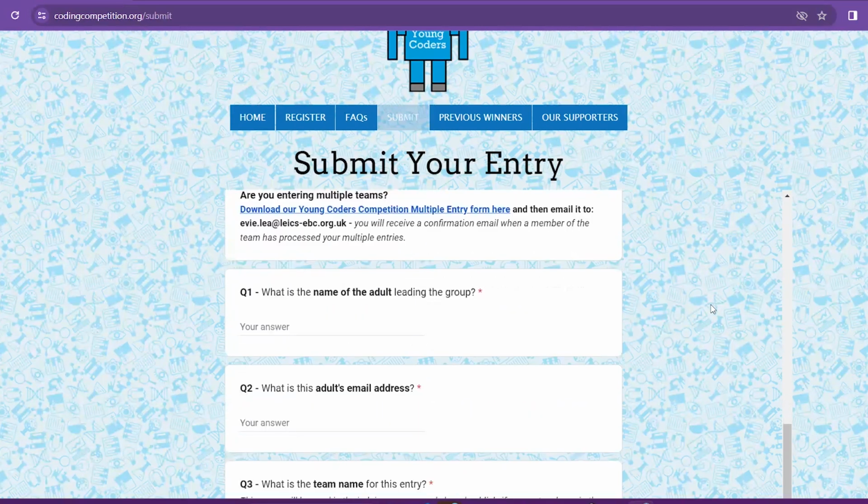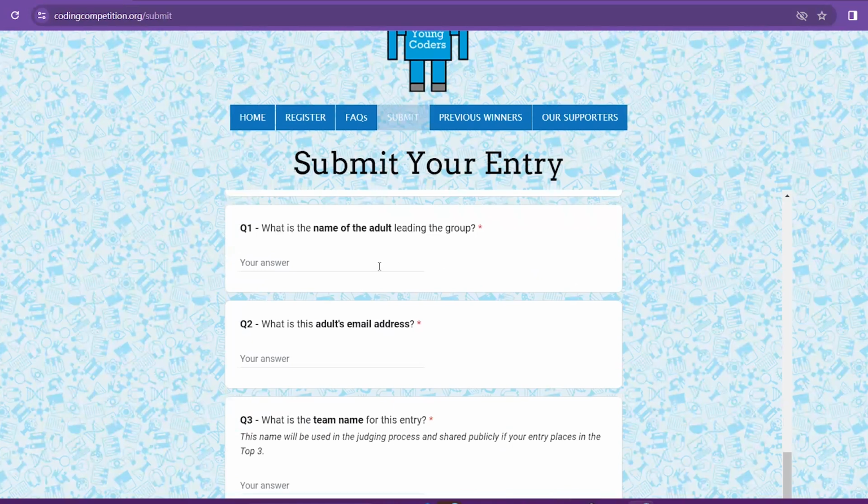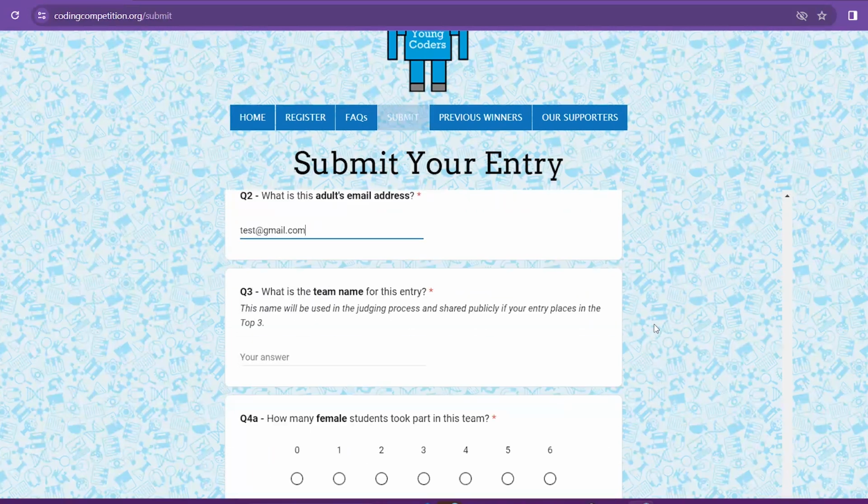And next you'll need to fill out some information. What is the name of the adult leading the group? So you'll put your adult's name. What is this adult's email address? So you'll put another email address in. What is the team name for this entry? This name will be used in the judging process and shared publicly if your entry places in the top 3 for any of the categories. So if you put your school's name, it will need to be anonymized.